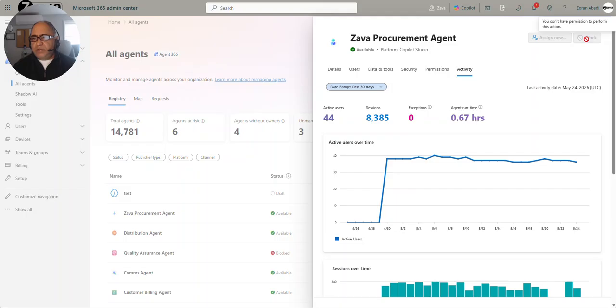I don't have the rights to do that. But here you could block an agent with a click of a button. If there's something going on and you want to investigate an agent, but you want to just block everyone from using that, this is how you would do it. And also, if you need to assign an agent manually to someone else because the agent became ownerless, then this is how you would do that over there as well.